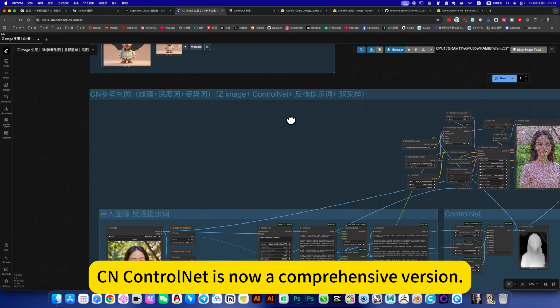Just pay attention to this. Generally, using 0 to deduce the prompt words is sufficient. Then I'll test it for you. It's the control of the CN. Potential settings. I can turn this off first.